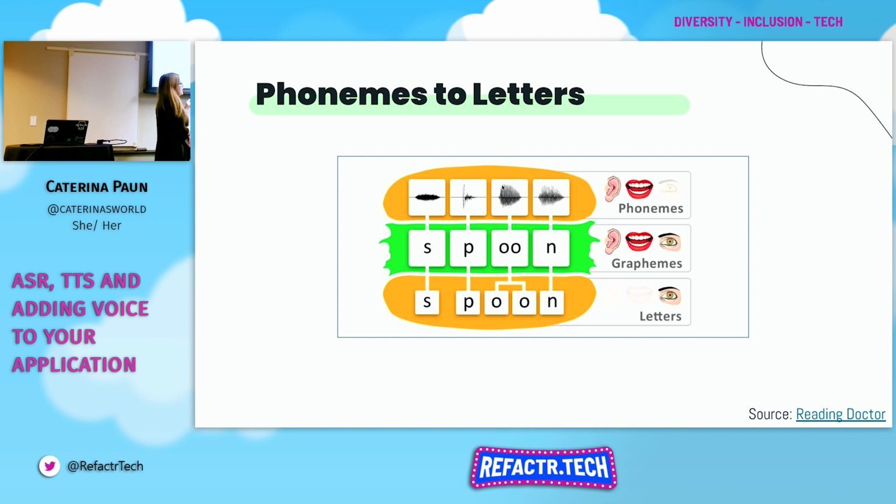But for example, when we have the S phoneme, that is something that's going to translate to the letter S. But then down here, we have these two O's, which the sound associated with that is going to be like spoon, the oo sound. So our phoneme in that case is going to be that oo sound. And so it doesn't translate automatically to letters, but we have the individual phonemes.